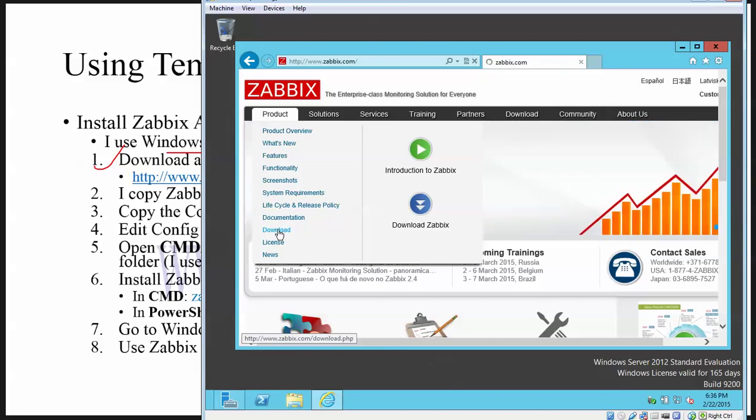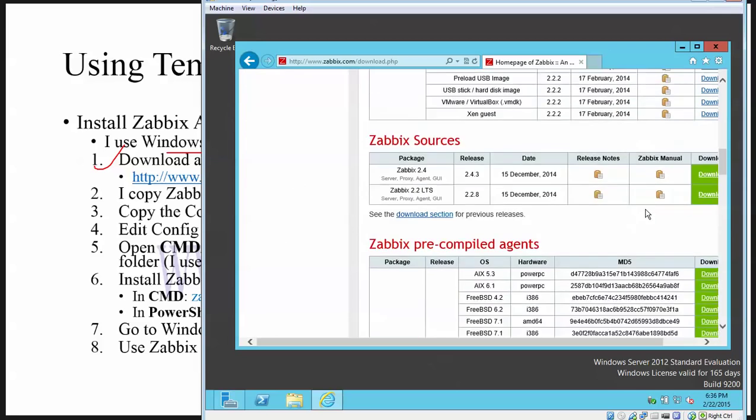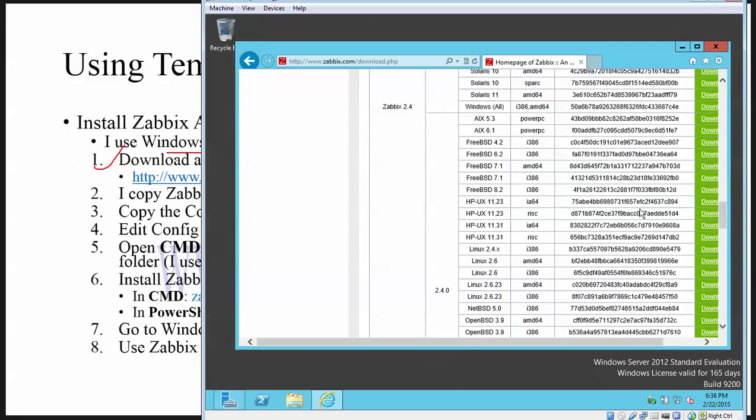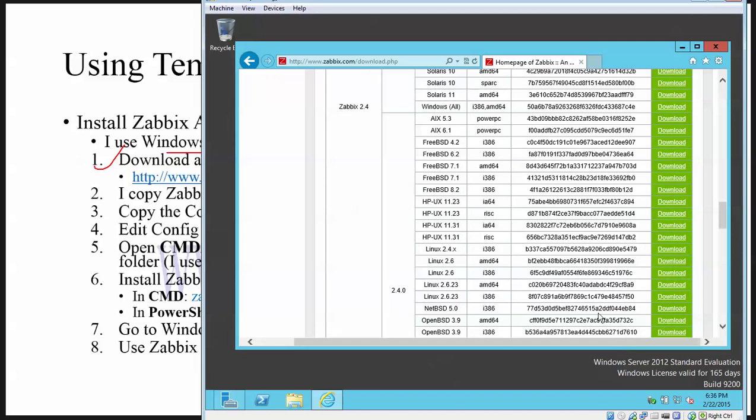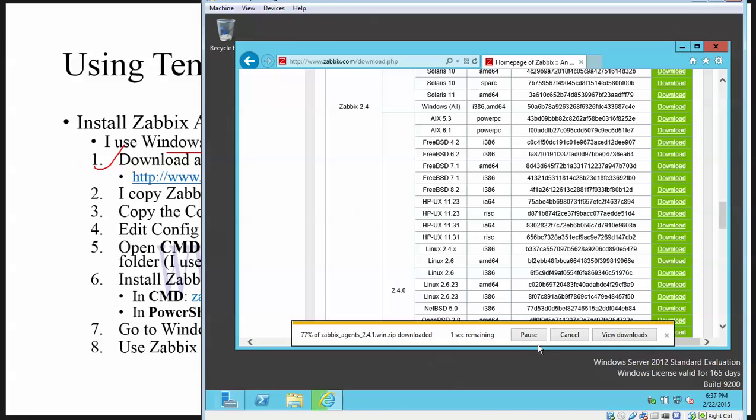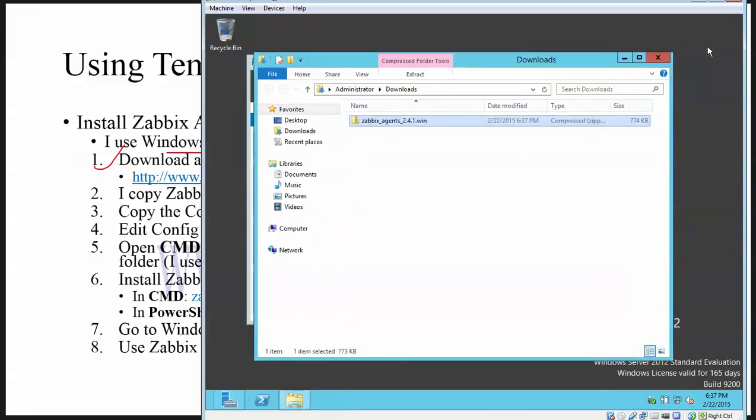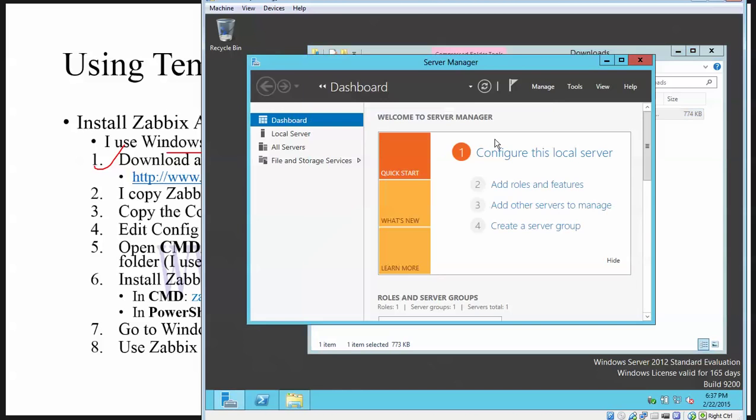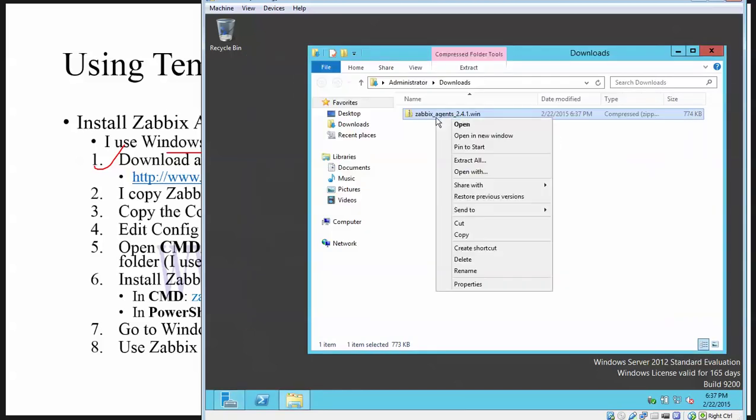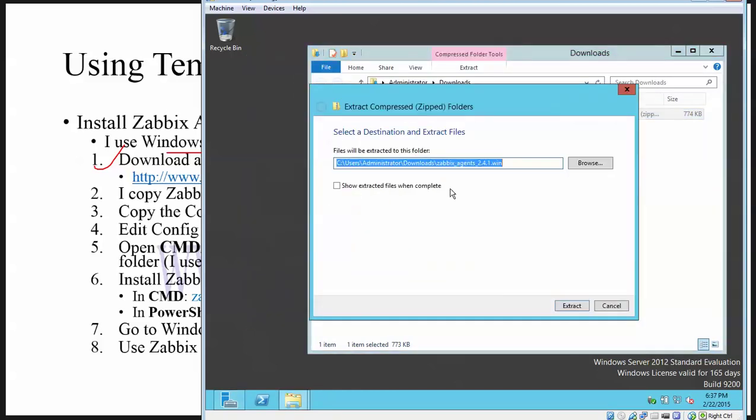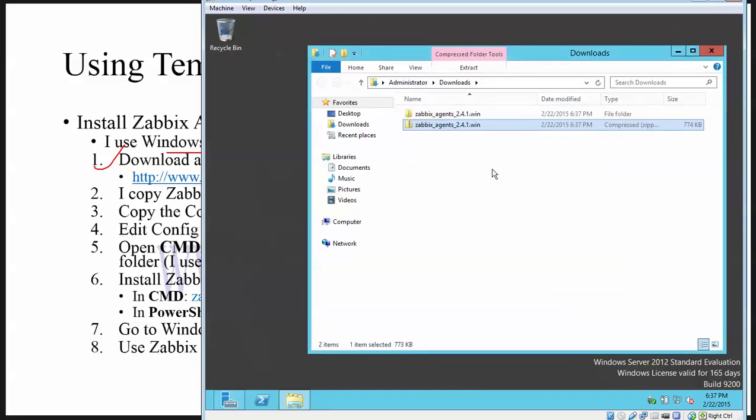Okay, in the download, we go to Windows, and we want to download the Windows version of Zabbix agent. Okay, save. Open. Close here. Okay. Right click, extract all in this path. Okay, please extract.